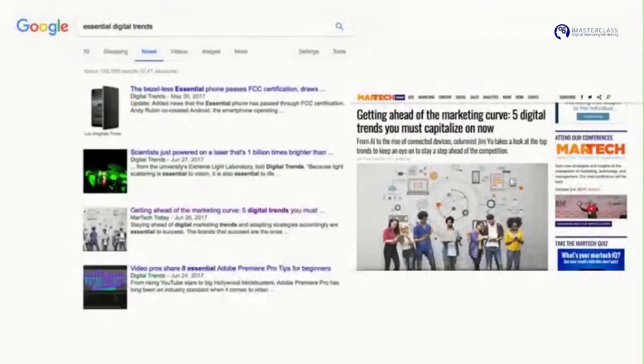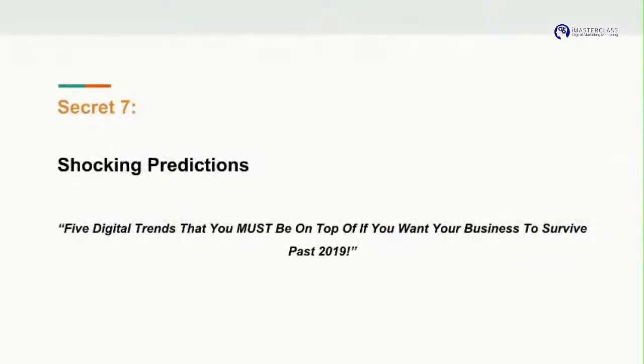So for example, now I'm primarily in the make money online internet marketing niche. So I searched for essential digital trends and then clicked on the news tab, as you can see just up here, to highlight the latest news stories. And I instantly spotted this article, Getting Ahead of the Marketing Curve, 5 Digital Trends That You Must. Now, when I clicked on this link, this is the post that opened up, which is perfect for me to create a report called something like 5 Digital Trends That You Must Be on Top of if you want your business to survive past 2019.